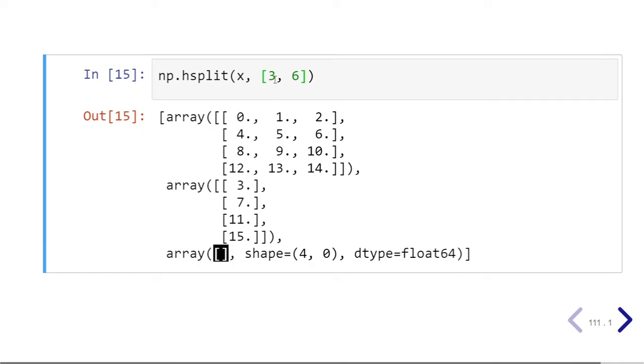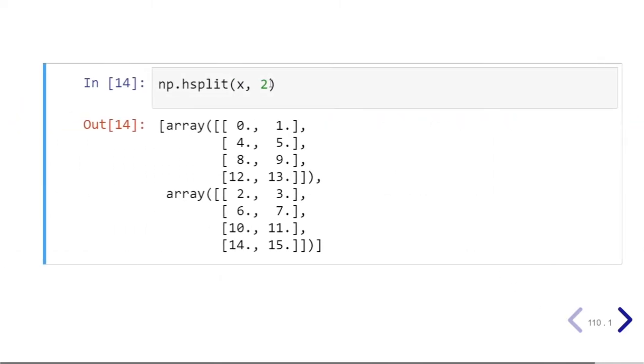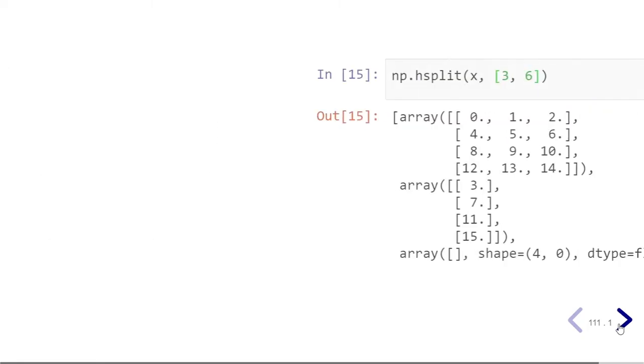So what it has done is run column wise, horizontally. The first split was done at index 3, giving columns 0, 1, 2. After the split at index 3 we have the remaining 3, 7, 11, 15. Then 4, 5 was empty. Then at the 6 split you have a third subarray that is empty, with shape 4 by 0. So this can be done section wise also and column wise also.